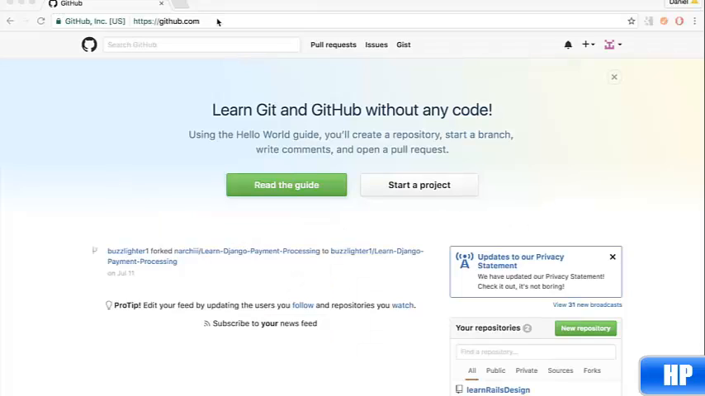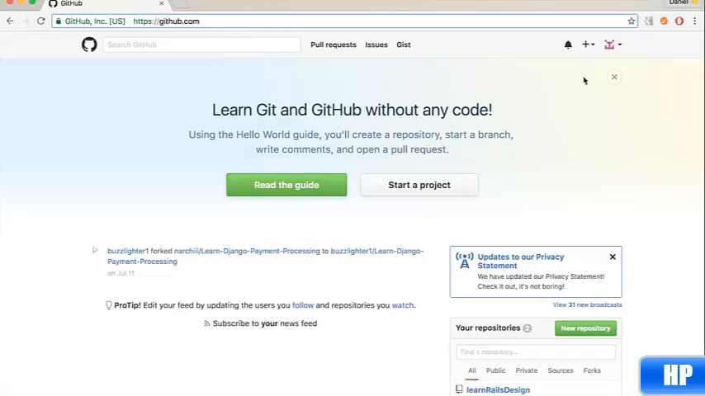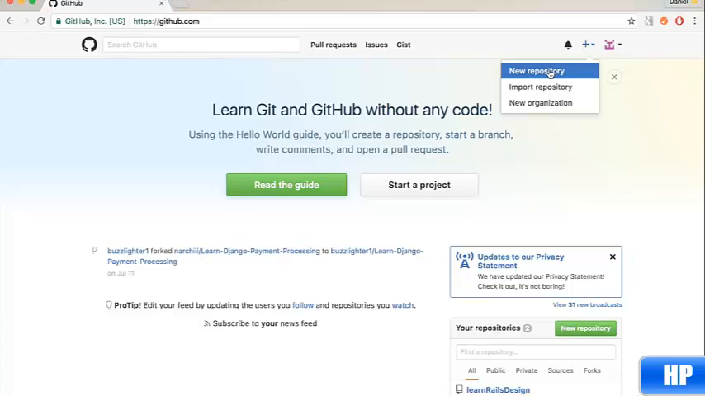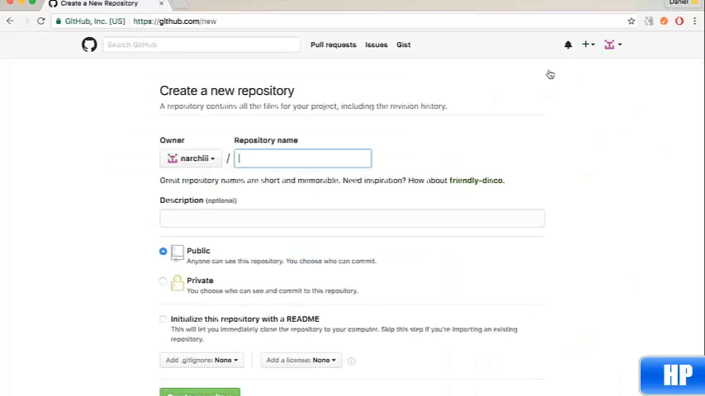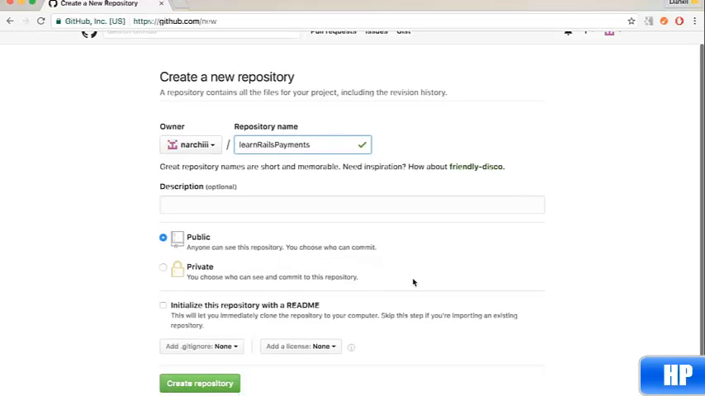In your browser, go to github.com. Create a free account, then log in. I want to push the app to GitHub. A GitHub repository will allow us to back up the code. First, we have to make a new repository. So from the top right corner, click on the plus button, then click New Repository. Give your repository a name. I'll call mine Learn Rails Payments. Leave the description blank. It will be a public repository. To set it to a private repository, I would have to have a paid account. I don't want a README file.